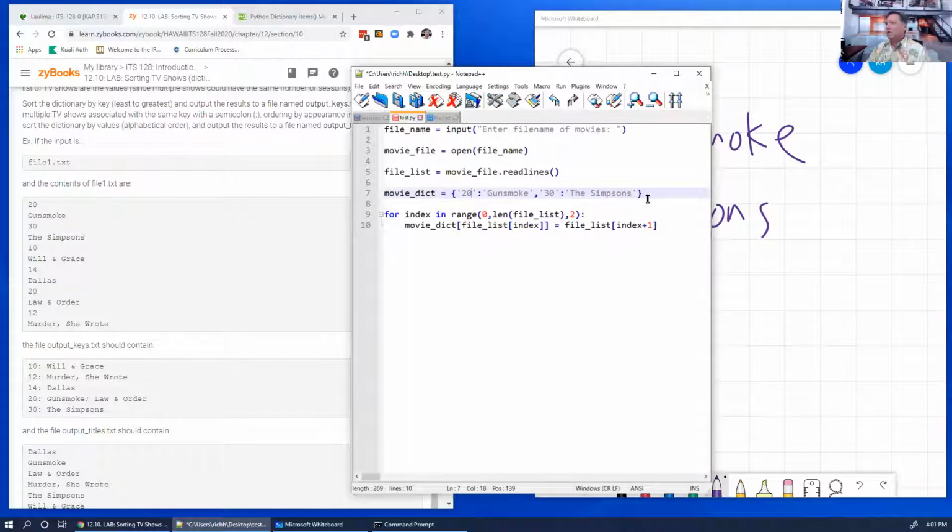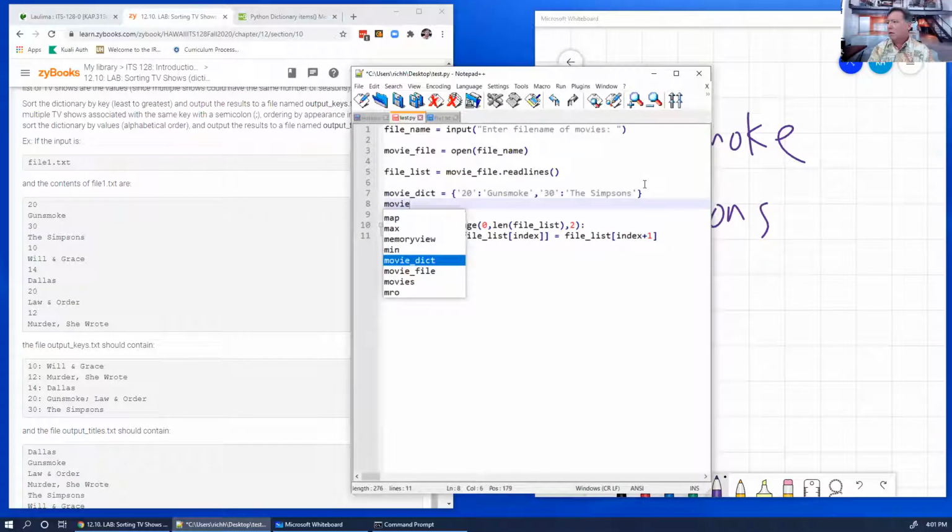So let's say we're going to do this movie dictionary. Let's say we're going to do something else called movie. I'm going to call it LST, just because, do I have a movie list? No, I don't. Okay. LST equals, now let's say it's a list and it's just going to be Gunsmoke, and it's going to be The Simpsons.